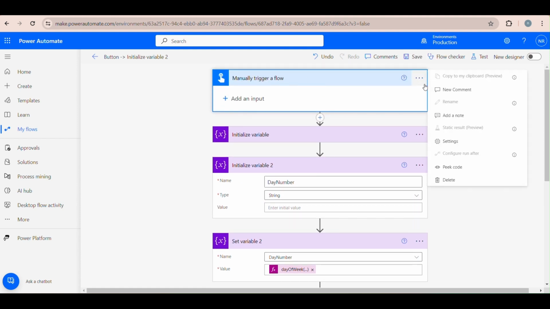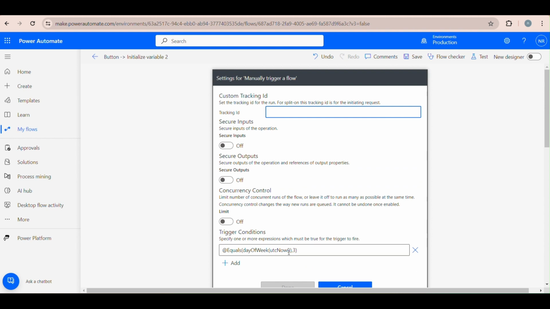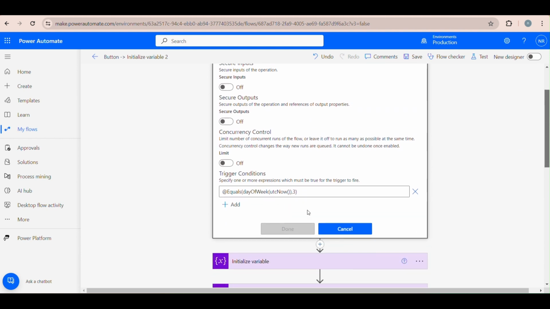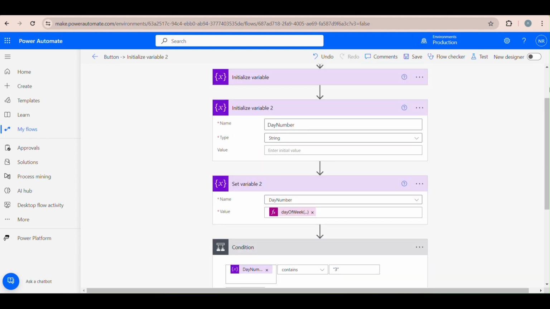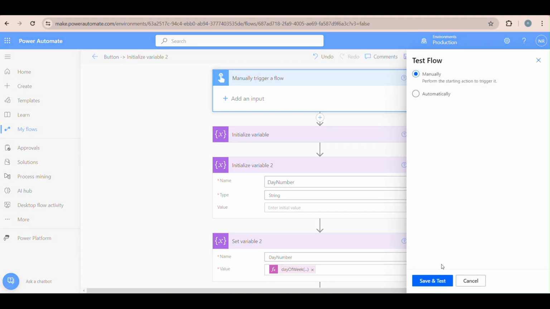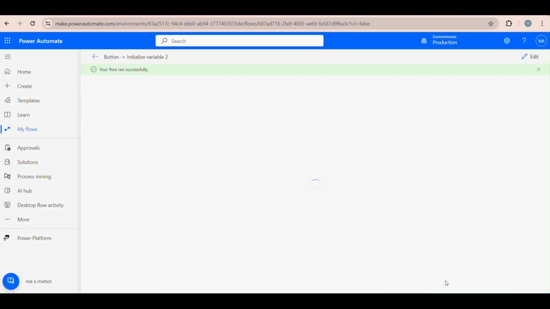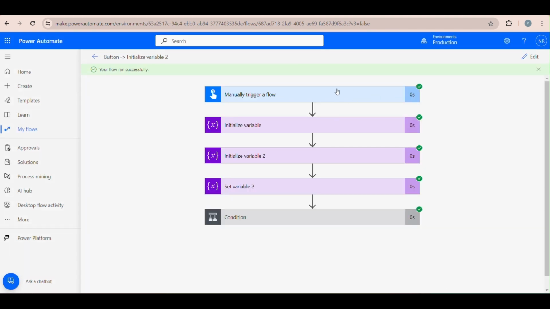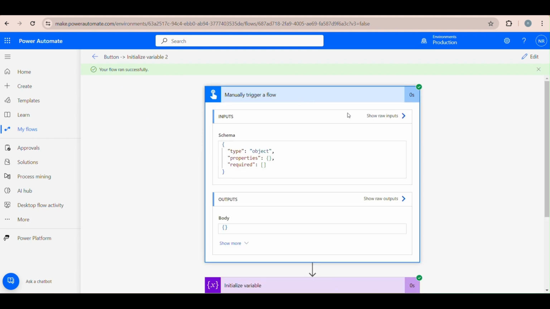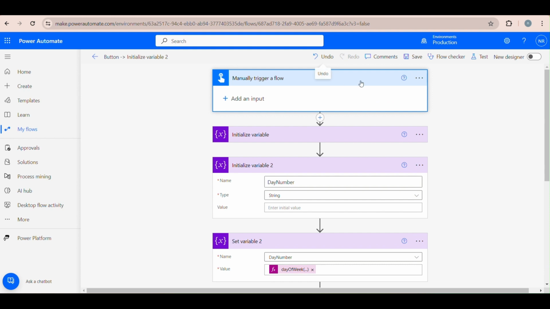We have given the condition in here. I'll show you again, this is the condition. We can add multiple conditions also, but for now, let's just test it. Okay, so your flow ran successfully because that condition is met. That's why this manually triggered flow got triggered.